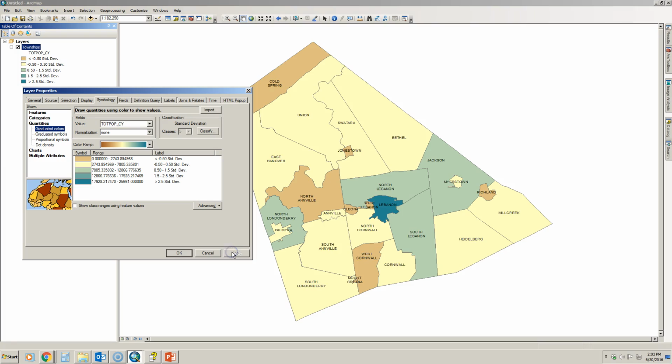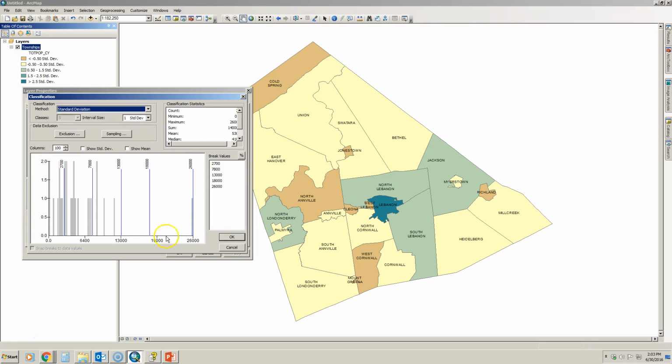So when I hit apply there, it basically has Lebanon sticking out as the anomaly on the high end. So you can see how far away from normal townships are. And if you hit classify, you can see again the histogram. And again, this is best used when your data has that normal curve. If you remember from your statistics class, the normal curve, if your data is along that line, this works really well for it.